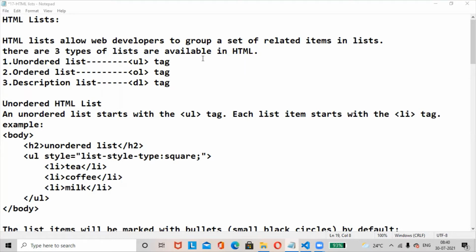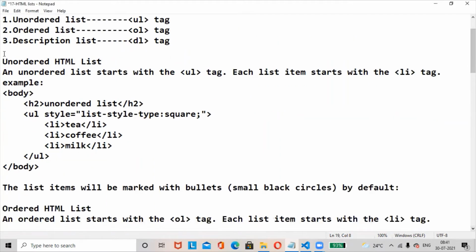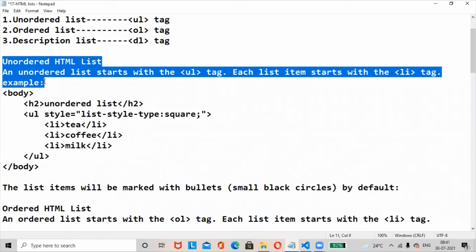description list. What is an unordered list? Let us check what an unordered list is first. An unordered list starts with the UL tag. Each list item starts with the LI tag. The UL tag is used to display an unordered list, and the list items are displayed with the LI tag. Let us check one example here.